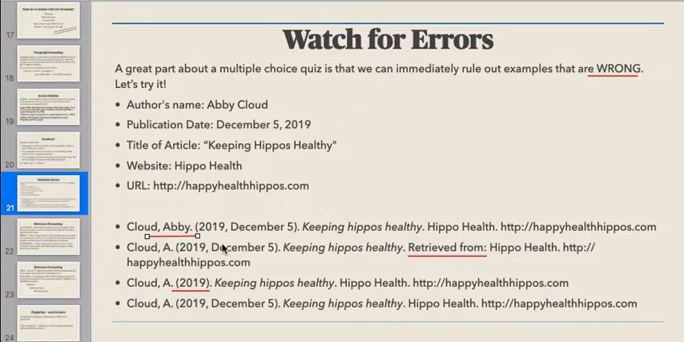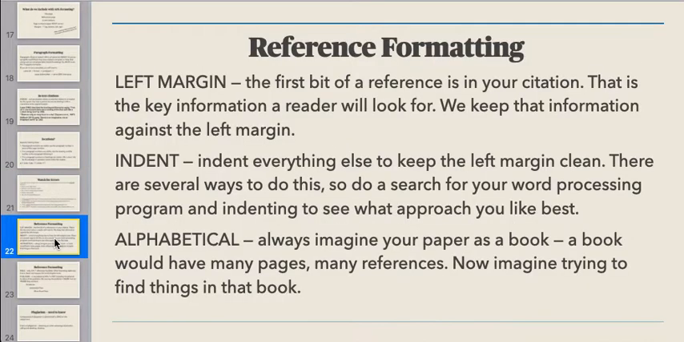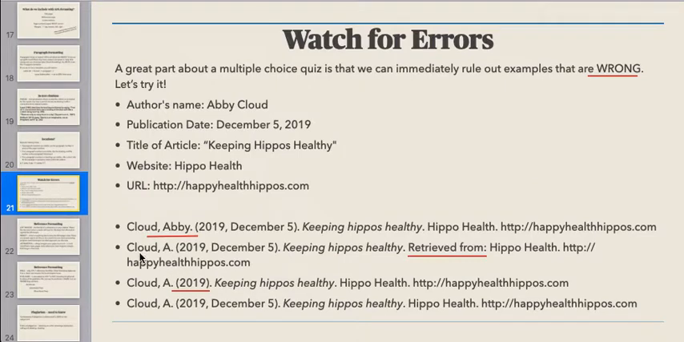So we got through looking at those samples and ideas to find what's right. Some other things to watch for: left margin. We want to be able to run our finger down the left margin and find all the key details. That means that we indent everything else. So that first line is up against the left margin and everything else is indented. Why? Because we want to see Cloud. If I see all of that, that sort of disjoints it. It means that I see Happy Health Hippos and all of those kinds of things. I want that tabbed over so that I can go along this line and see all of the names.